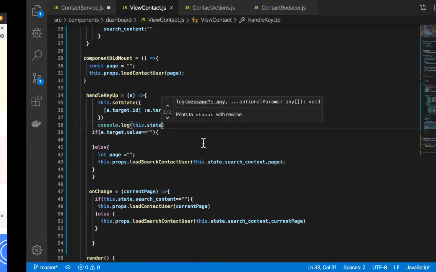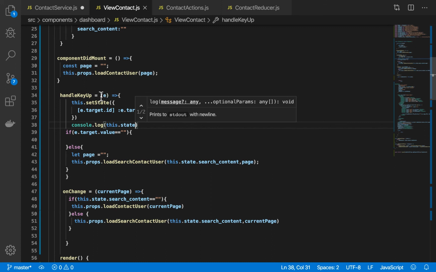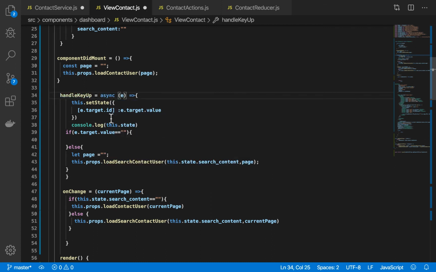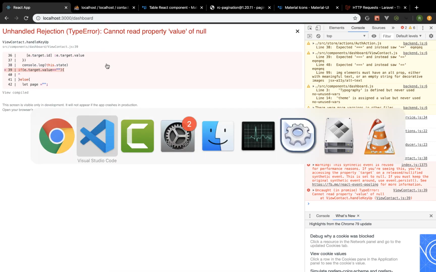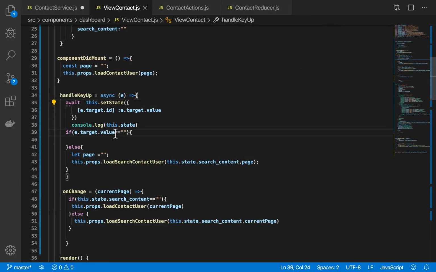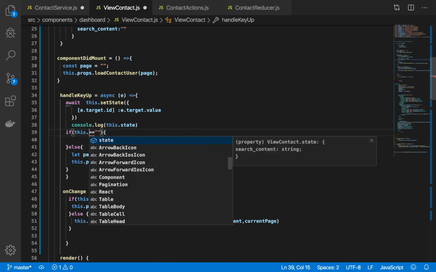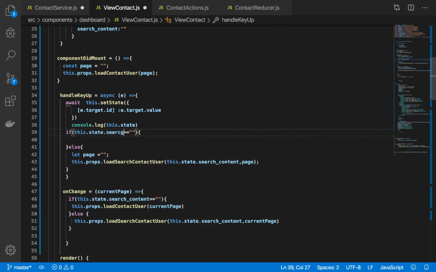Basically, how we can fix this is by using JavaScript async and await. So it kind of helps us to manage asynchronous events or asynchronous actions. And we're going to do this for the set state. So we're going to set an await here. So basically that is going to help us capture the value the first time the input is entered. And let's head back there and search for v, and we get an error. So e.target.value. So let's change this from e.target.value to this.state.search content. Save that, head back to our browser.